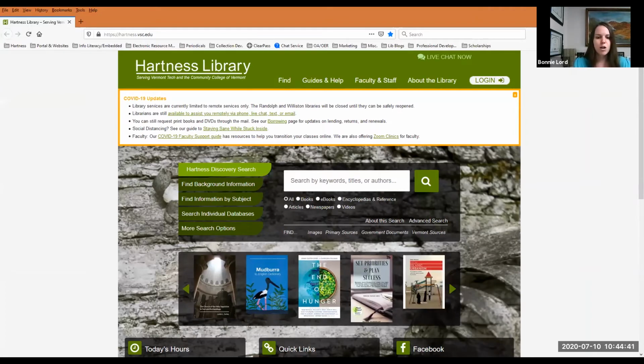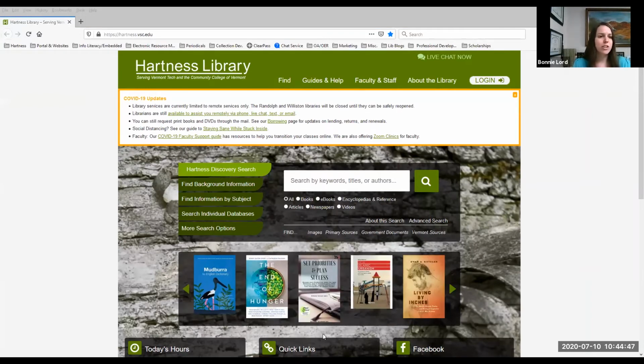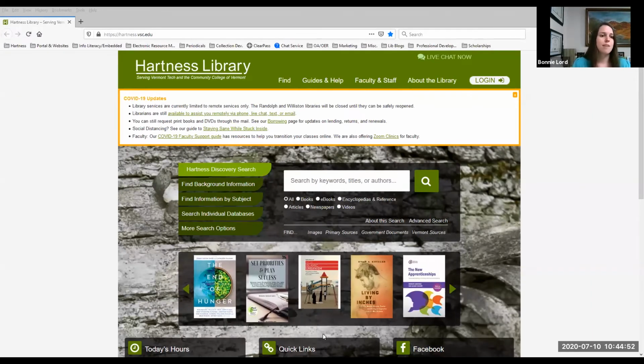You might also find in some of your Canvas courses that you have a class librarian. That's a librarian who follows along in the course with the students, and then we can post relevant materials that the library has or tips for research, that kind of thing along the way.